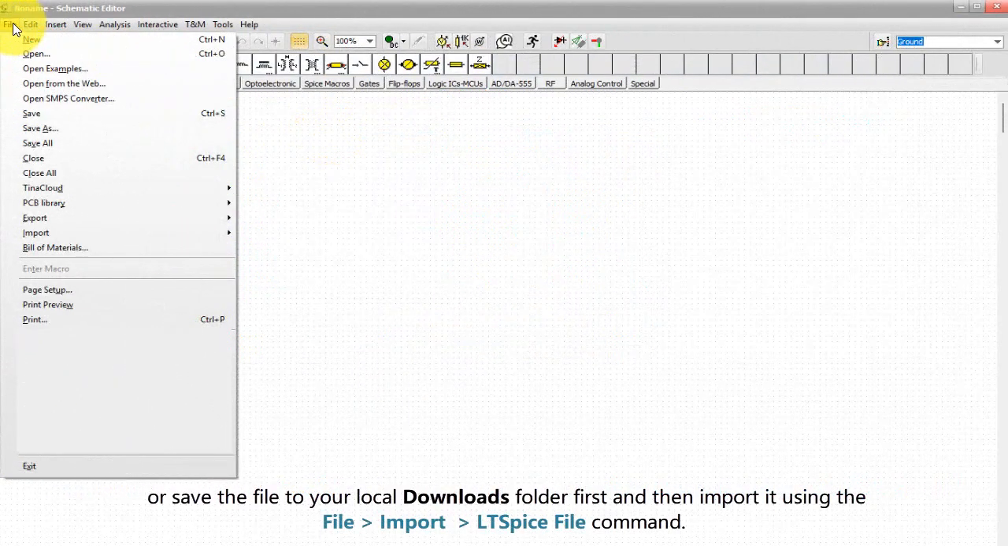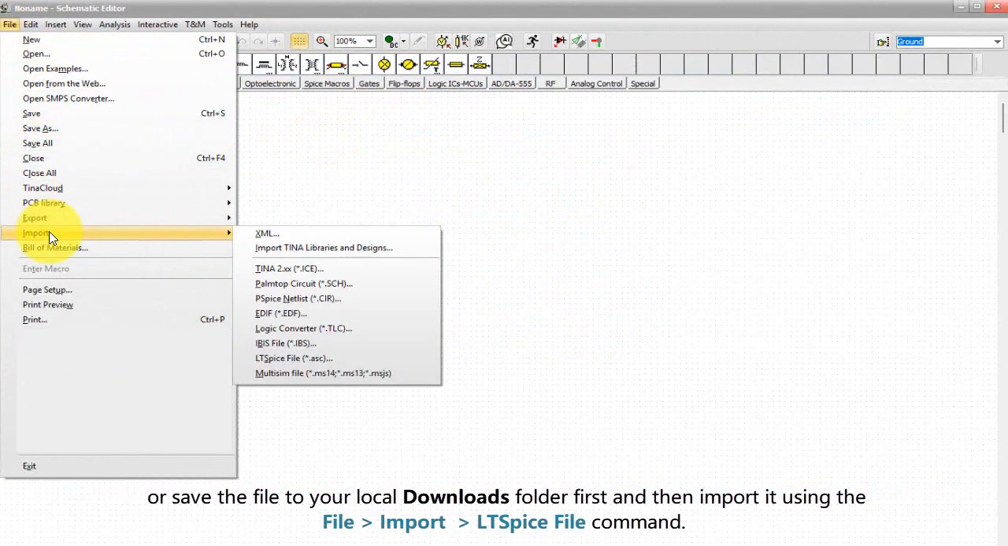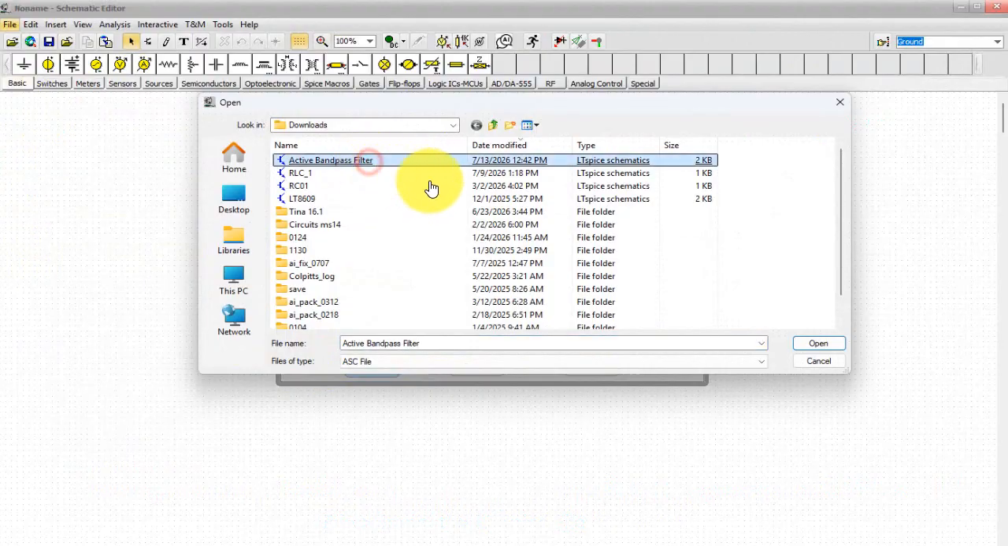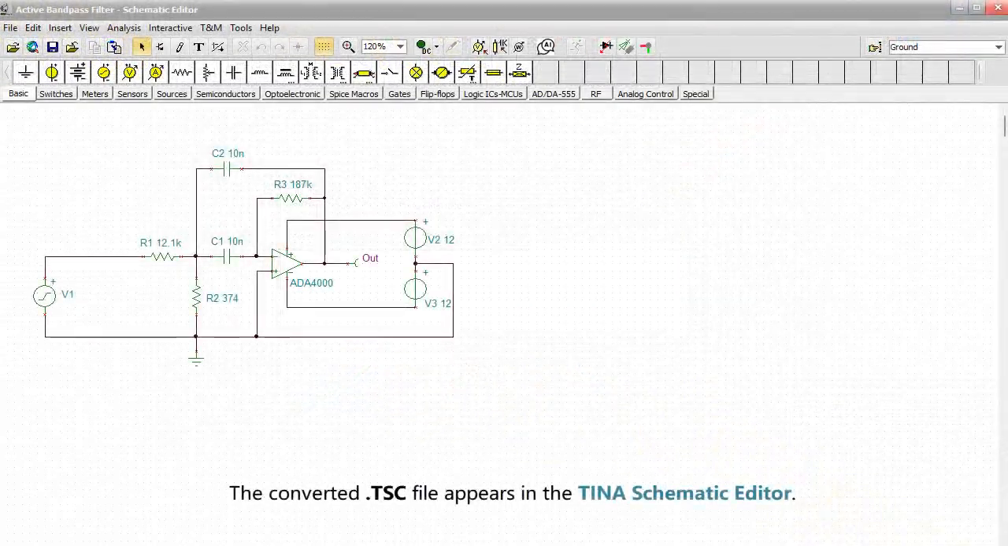Or, save the file to your local downloads folder first and then import it using the File, Import LTSpice file command. The converted .tsc file appears in the TINA schematic editor.